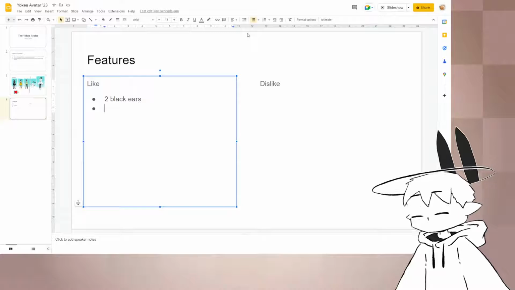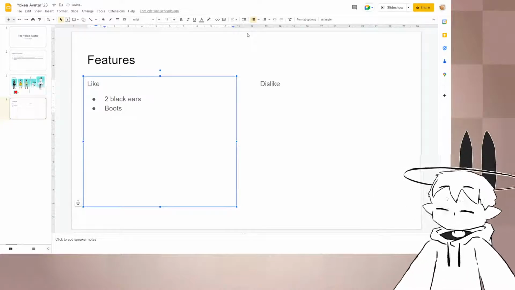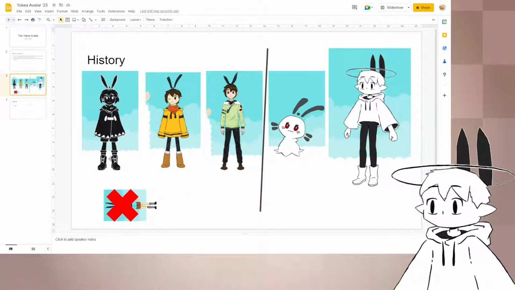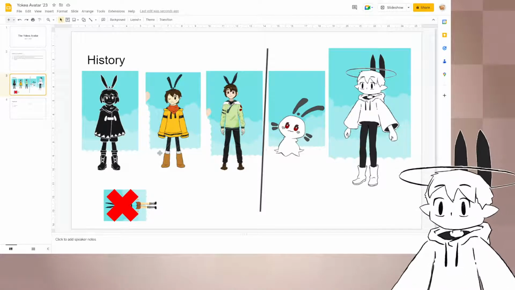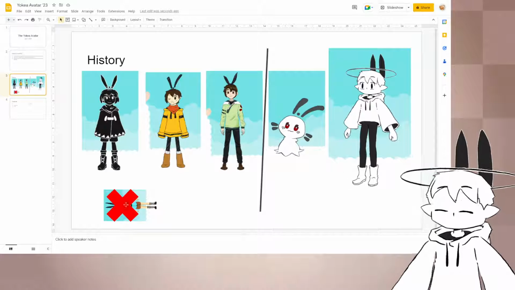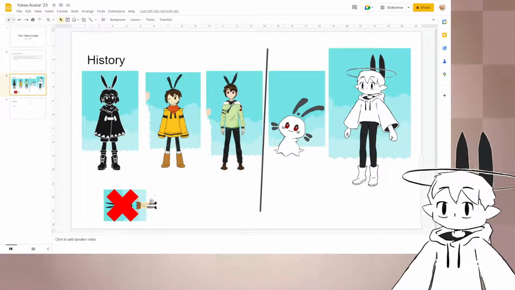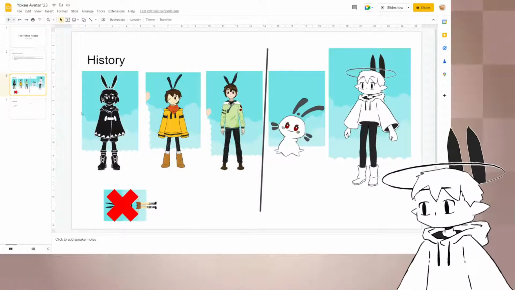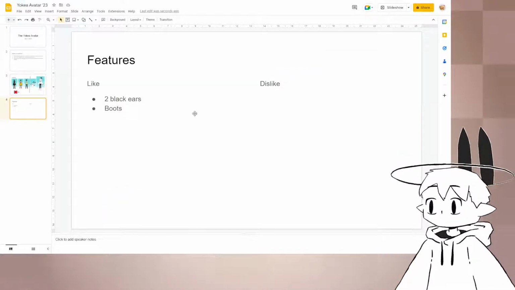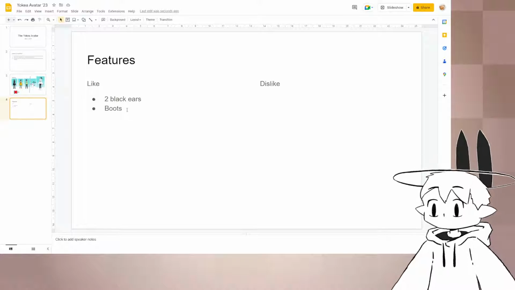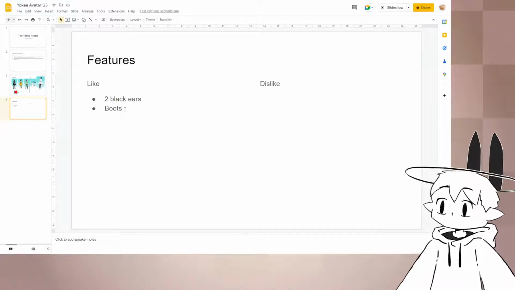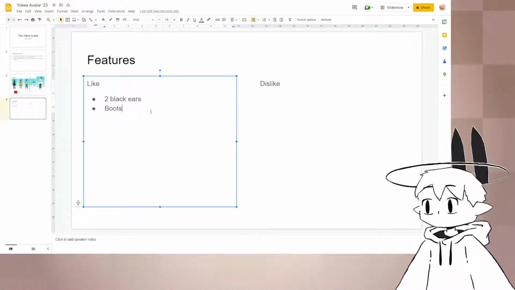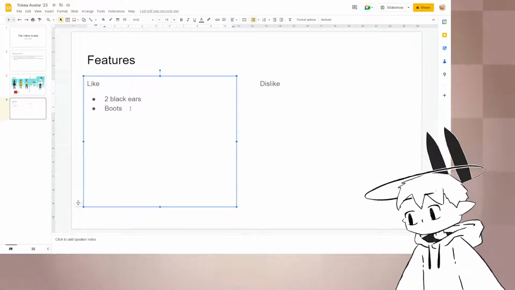Then boots. I don't know if you noticed. This one has boots. This one has boots. And then this one has boots as well. Technically, you can say this looks like boots from really far away. But yeah. This one is barefooted, by the way, but I wouldn't bring that up. That's not important right now. So yeah, boots.